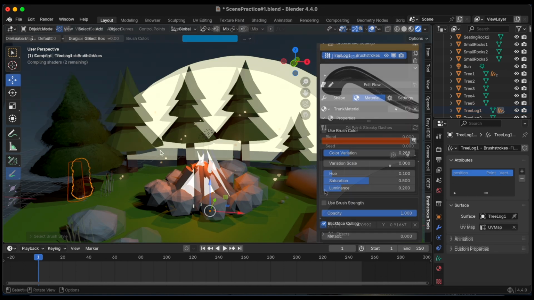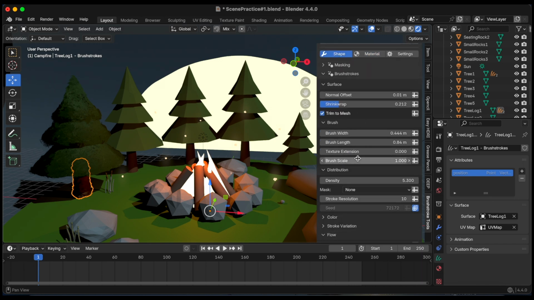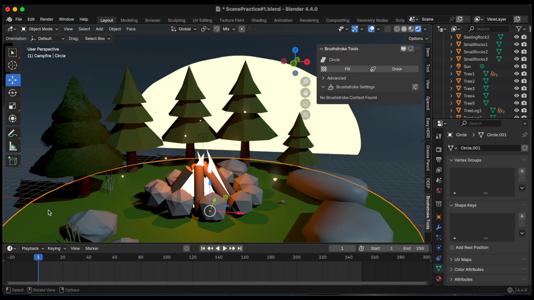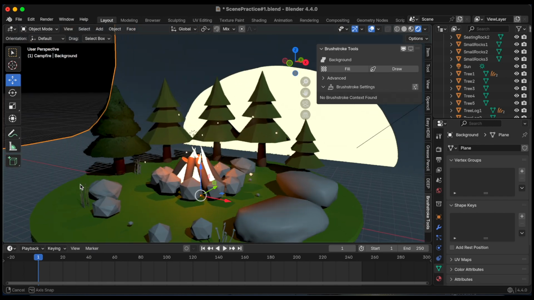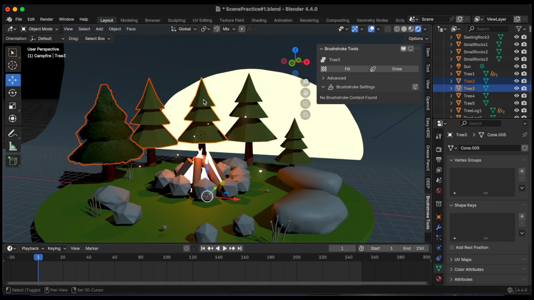And then I went to Material and I played with the settings just to get it where I wanted it. Maybe I should decrease the density just a little bit, and I'm just clicking off just to see how it looks. Okay, I think that looks good. So I don't want to redo the step I just did for all the other trees, so I'm just going to copy it. So I'm holding down Shift and I am selecting all the trees.